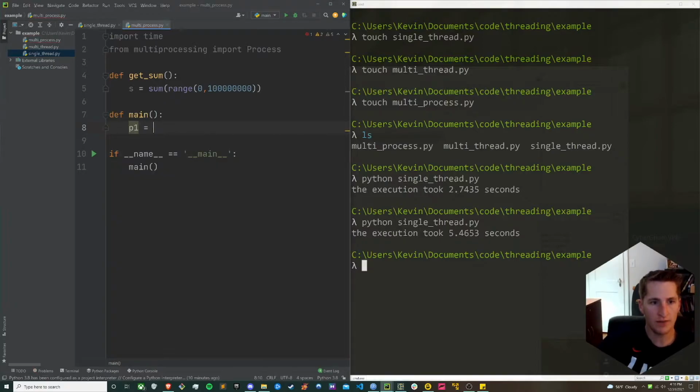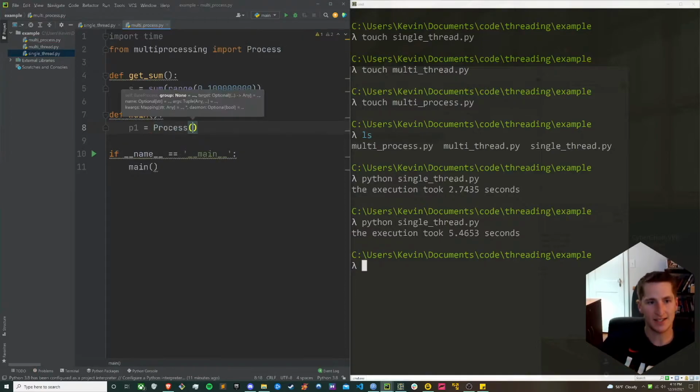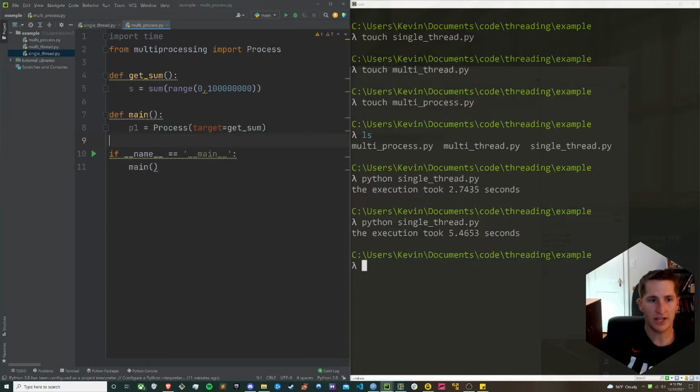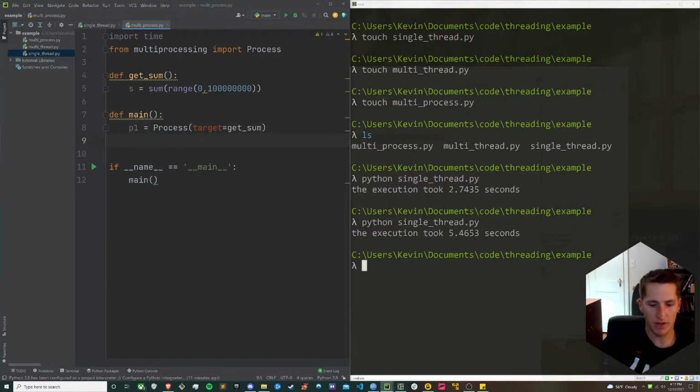So we'll call it P1 and we'll make a process. Now processes take targets, right? Same as threads. So we're going to set the target to be that get_sum function. Okay, so now all we've done here is create a process. We haven't run it yet, right? So you know what we'll do? We're going to get the starting time in a moment, but let's create another process first.